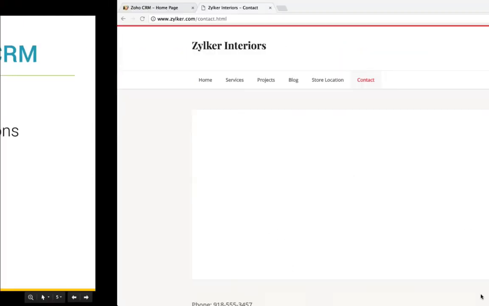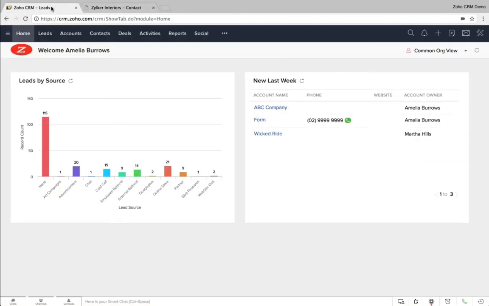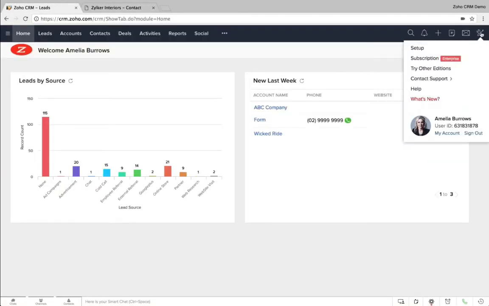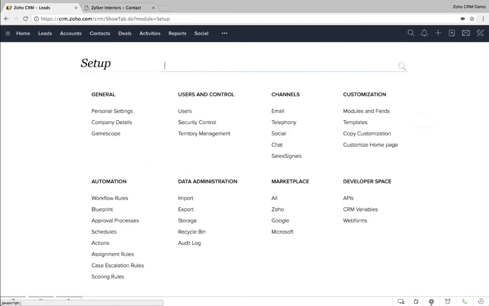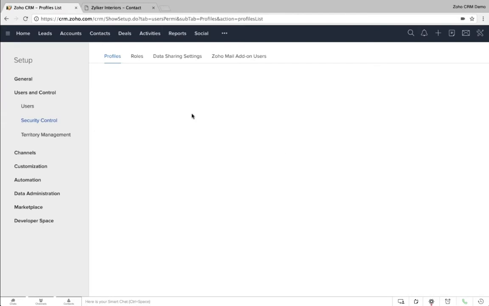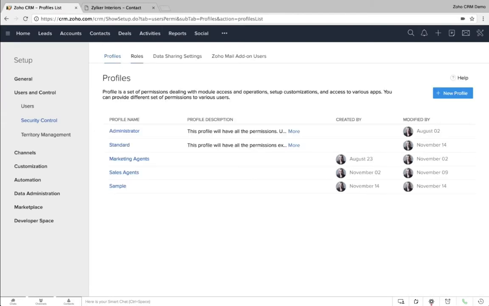So switching to Zoho CRM account, go to the settings icon at the top right corner and choose setup. Under users and control, I go to security control where I have profiles and roles. Roles determine what a user can or cannot do in CRM. Profiles give access to what users can see, create, edit, or delete. Zoho CRM comes with the administrator and a standard profile by default. You can also create new profiles.